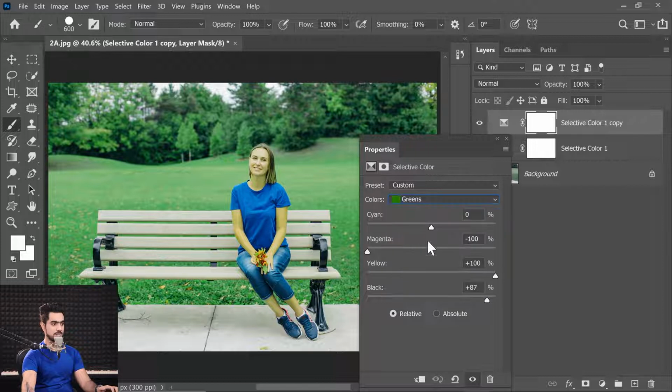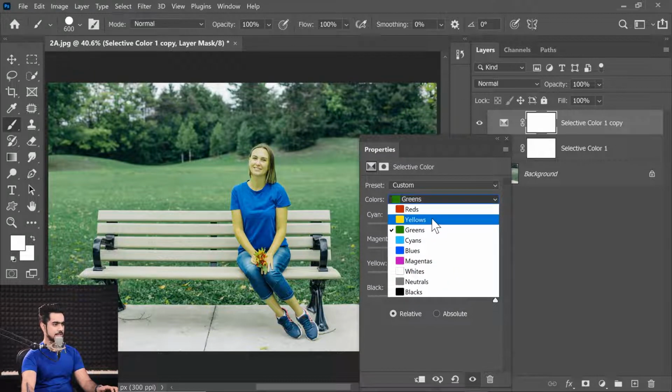We have to go to the greens. We'll try to increase the blacks even more. And in this case, we'll just bring everything back to normal the way it was and increase it just as much as we want. We don't want so much in there. Want a little bit of yellow in there. And let's go to yellows.